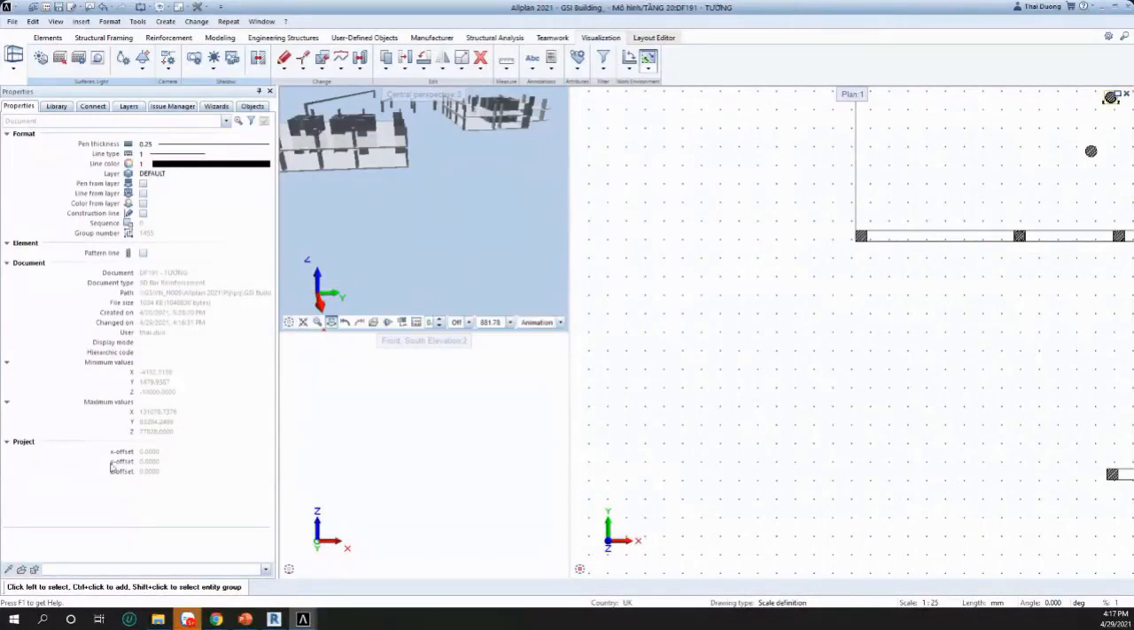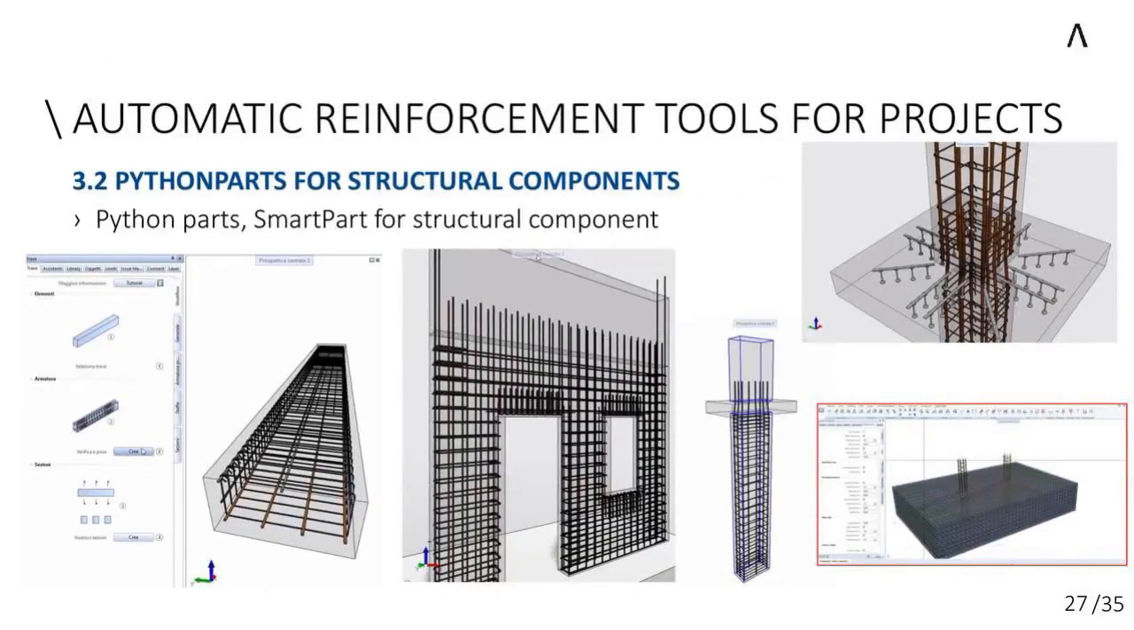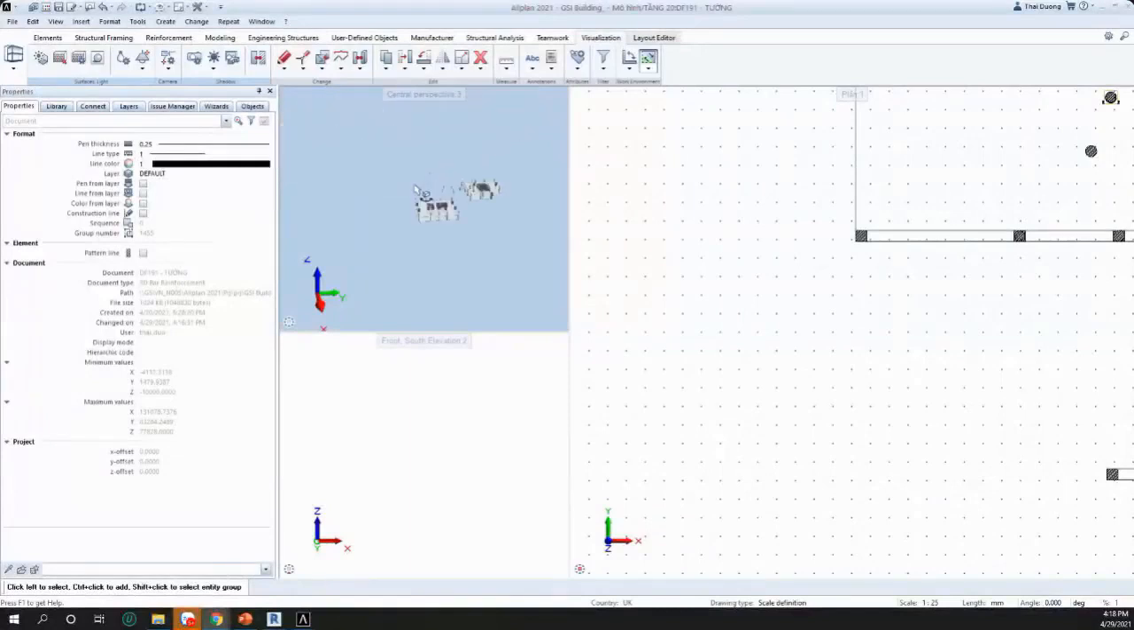And besides that, in Allplan we have a lot of automation tools just updated in the last release. It's called Python parts, and it is developed by Allplan and GSI. We have a lot of Python part automation tools for reinforcement, for beam, for wall, for column, for punching shear. Yes, they are very common and important in models. And I will show you directly in Allplan. Okay, here.